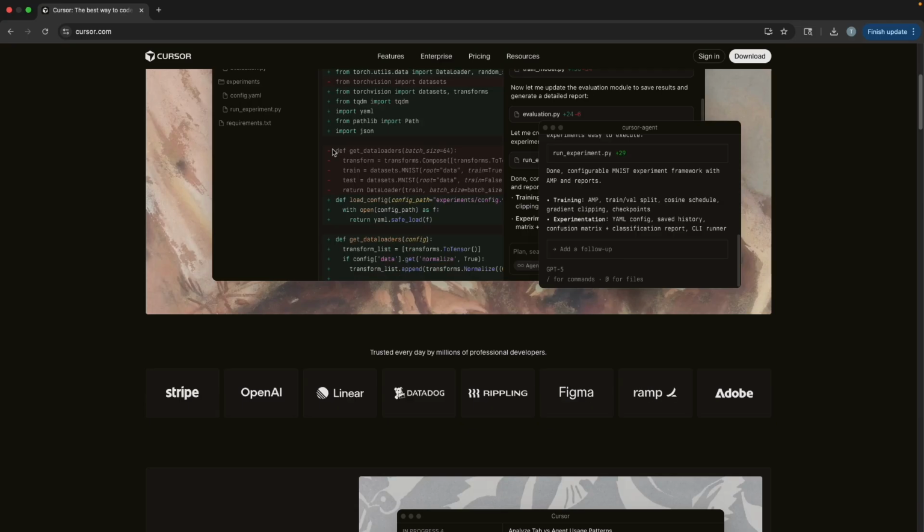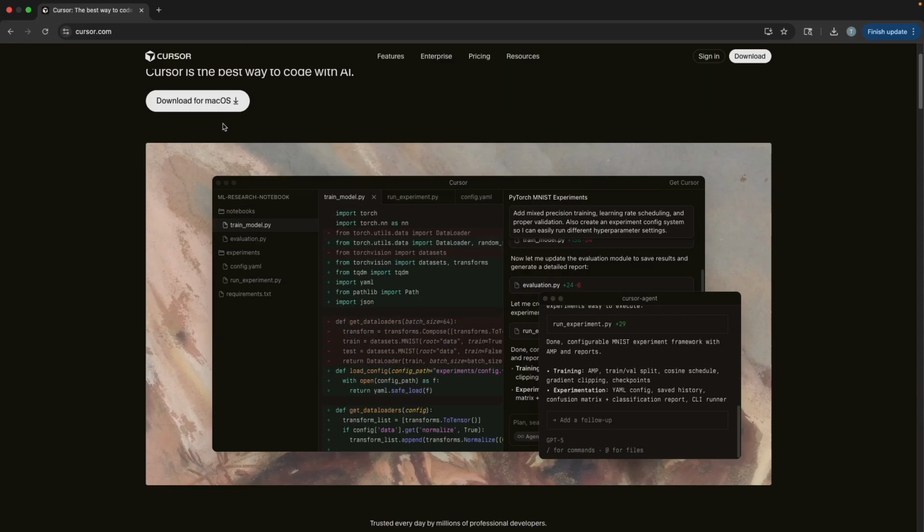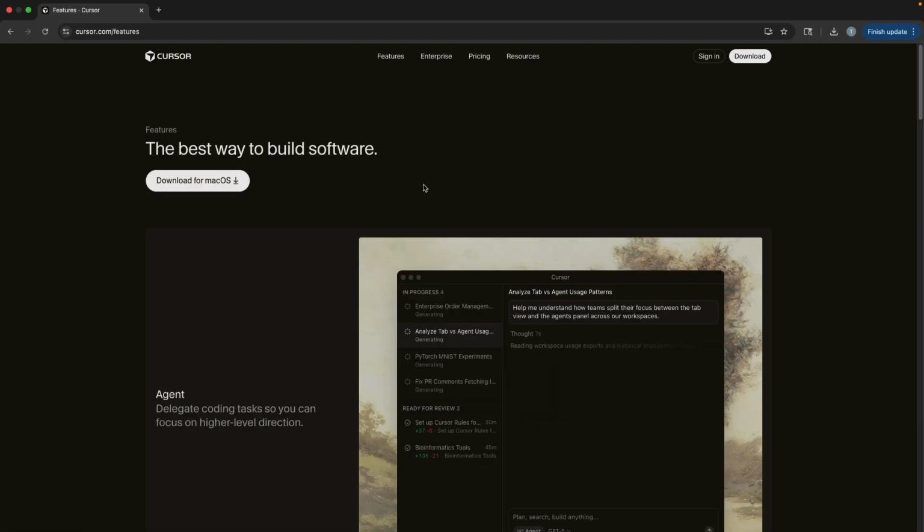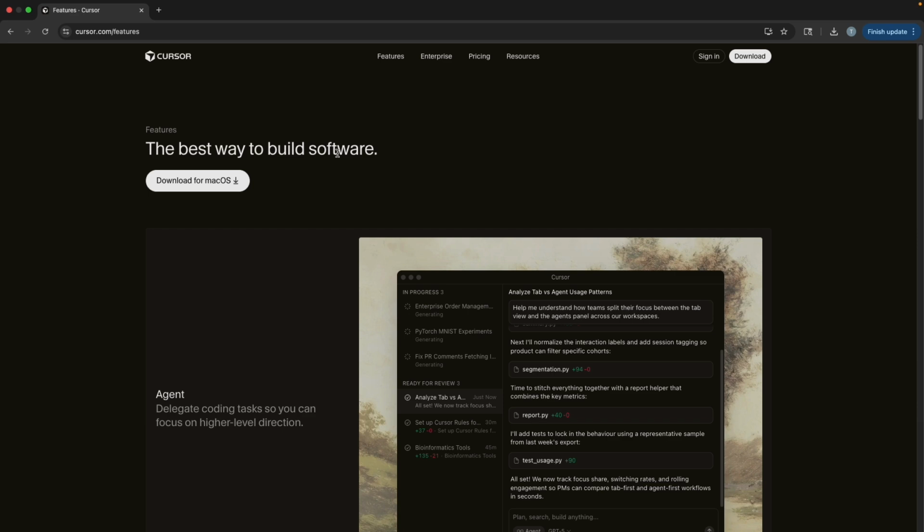Now there are a lot of organizations that trust and use Cursor on a daily basis, such as Stripe, OpenAI, Linear, Datadog, etc. Now come the features. Go to the features. If you see, it says the best way to build software, and it's available for Mac, Windows, and Linux. As I'm using a Mac, it is showing download for Mac. You can quite easily download it for Mac and get started.